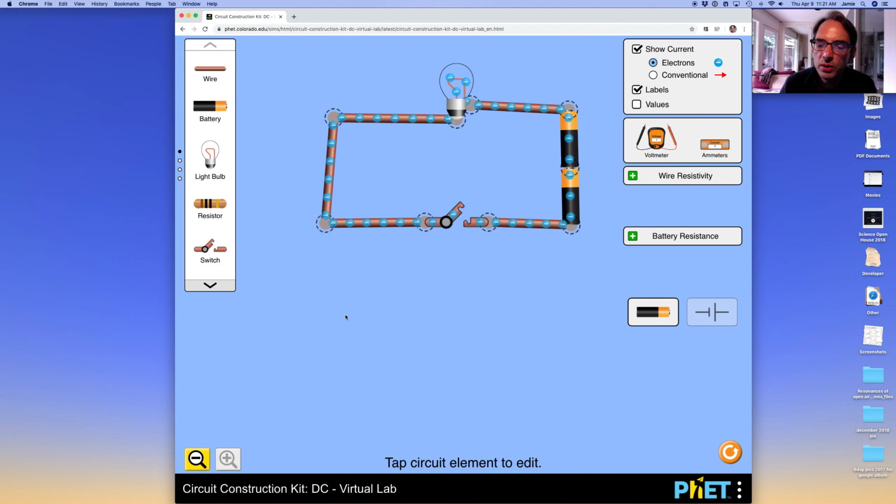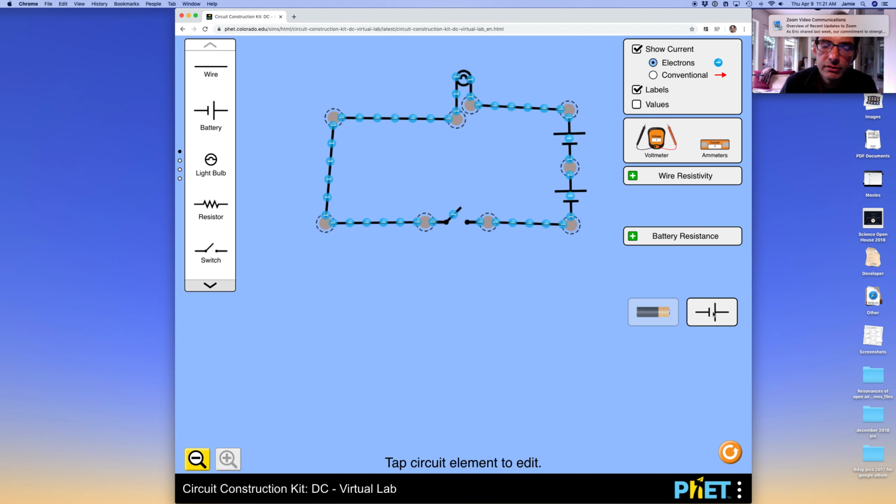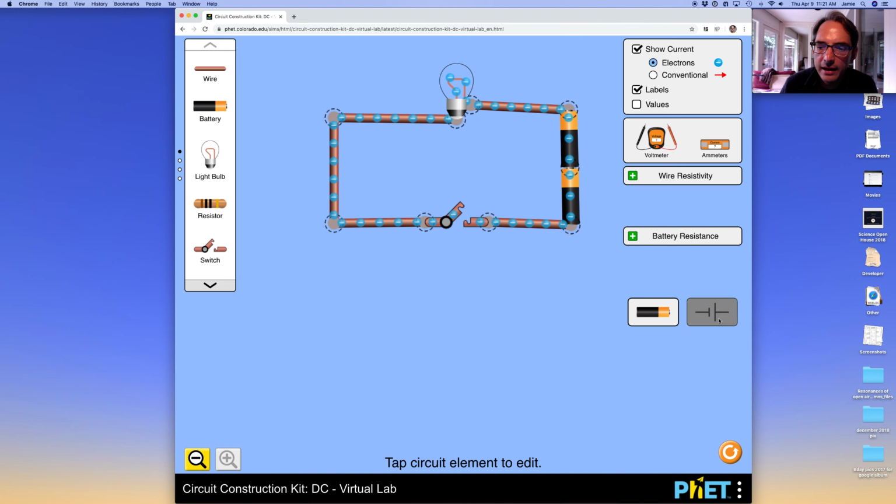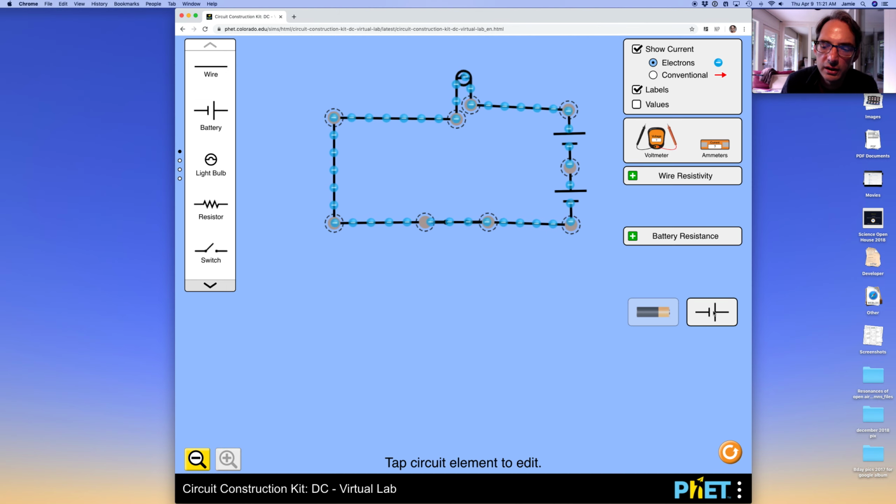Number 2, I just want to point out that there is, in the lower right-hand corner here, a way to view what's called a schematic for the circuit. So this is what electrical engineers would look at for actually making circuit diagrams. You may use either, whichever one you're more comfortable with, but either way, I want you to leave the electrons button on so that you can see what the electrons are doing in the circuit.